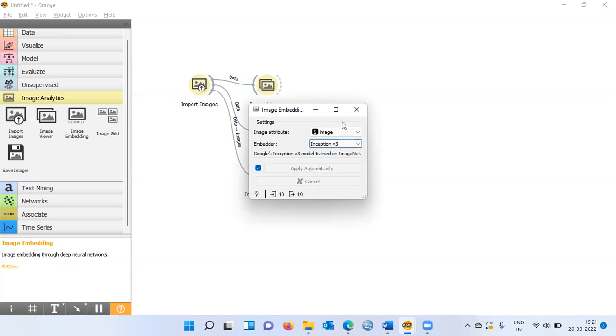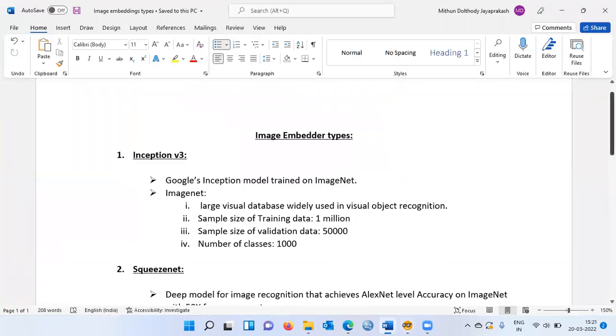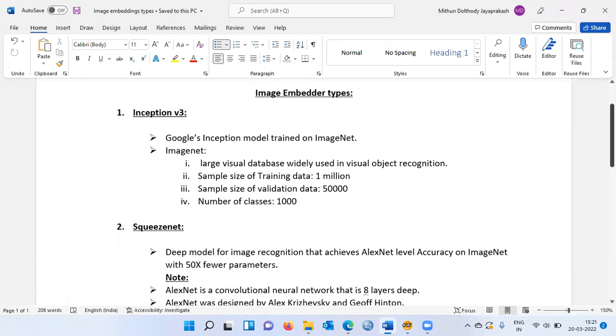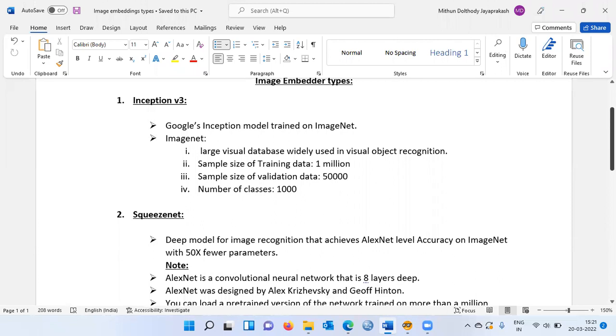I'd like to take a pause here and explain the difference between each of these. To explain the difference, I'll open up a Word document and give you a high-level perspective about some of these embedders. Let's begin with Inception V3. This is Google's Inception model trained on the ImageNet dataset. So Google developed a deep neural network model and they used the ImageNet database to train this particular model.